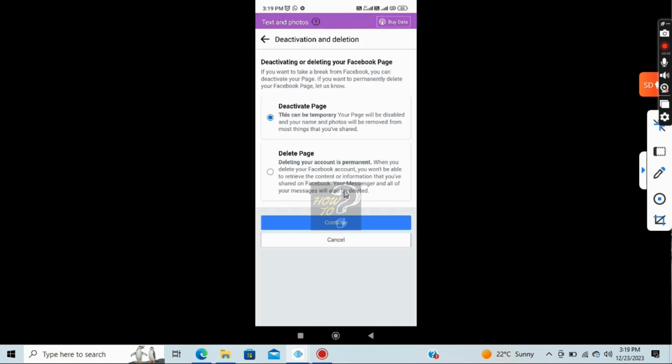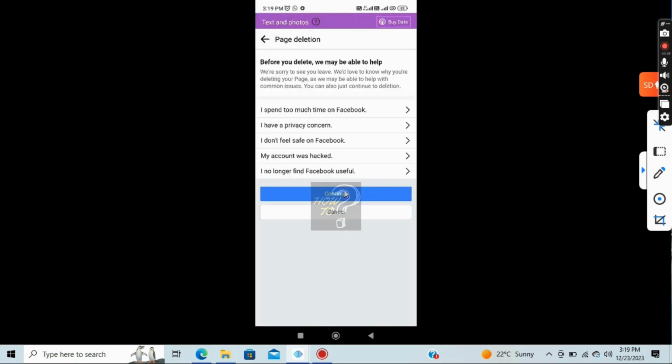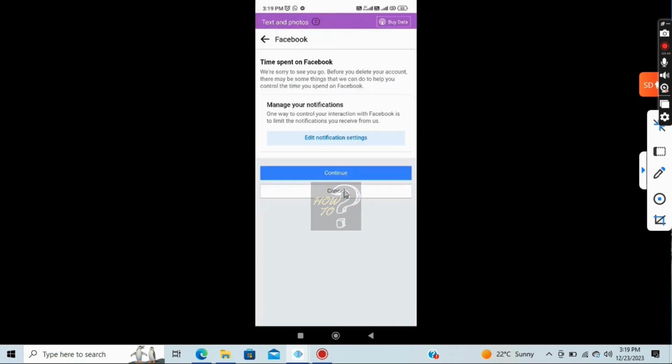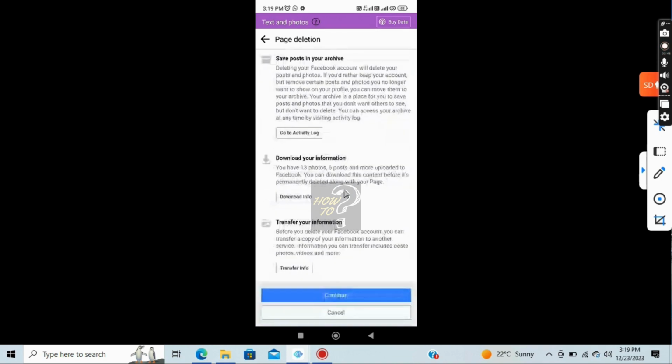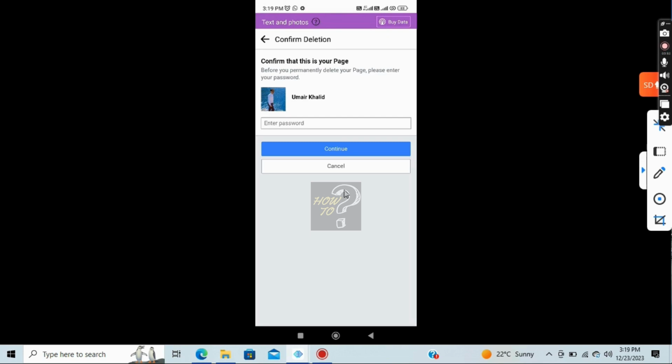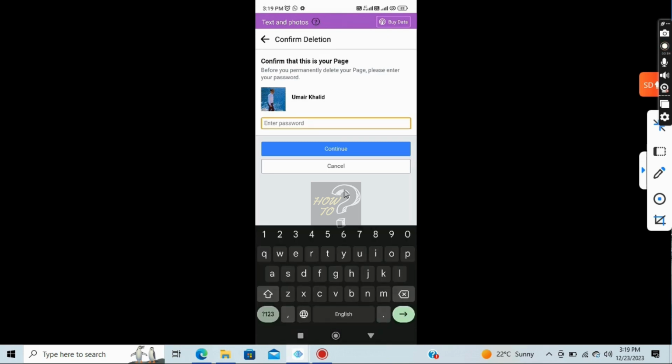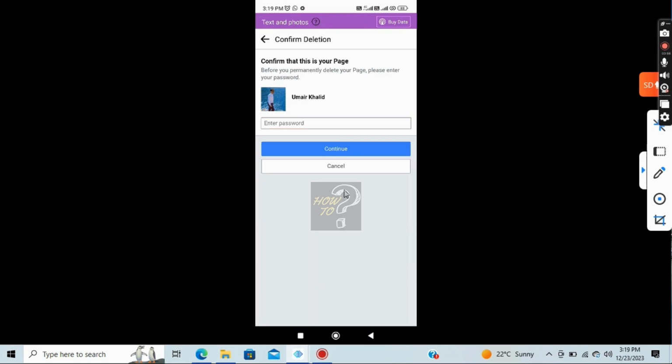Now there are two options which I discussed before. So delete page, continue, and then you have to provide the reason why you want to delete your Facebook page, so you can choose whatever you want. Then you can transfer or save your information like I explained, and now you can enter your password here and your Facebook page will be deleted permanently within 30 days.